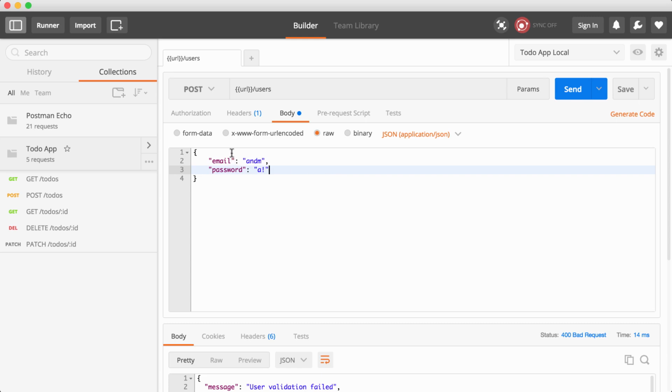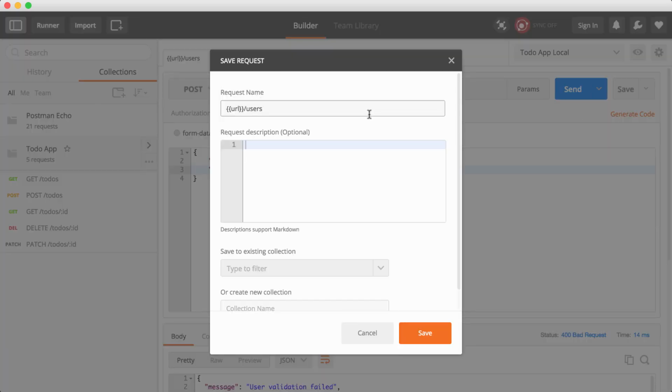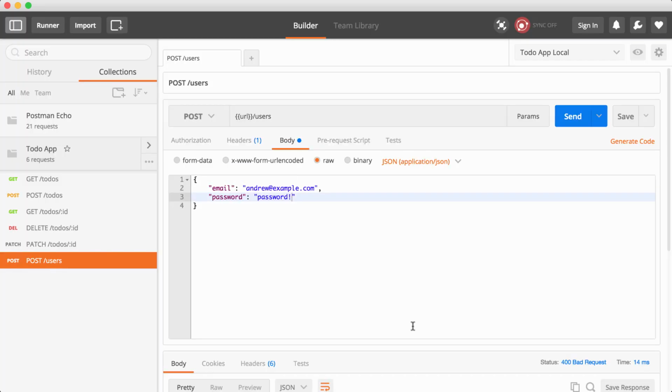I'm going to go ahead and save this request inside of our Todo App Postman collection. Before I do, though, I will set it back to some valid data, andrew@example.com, and for the password, I'll use password with the exclamation mark. Over here, I can now save that request using the exact same format we've used so far, the method followed by the URL, and we'll save it to the existing Todo App collection.